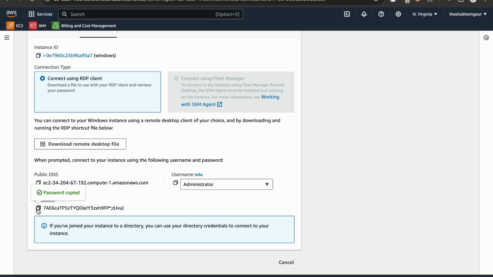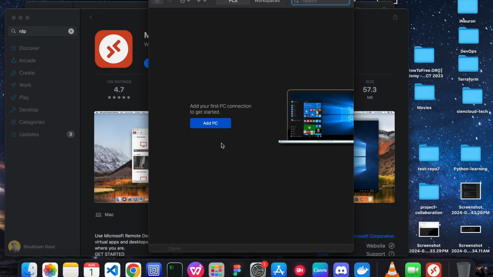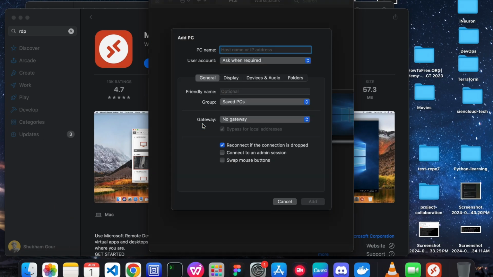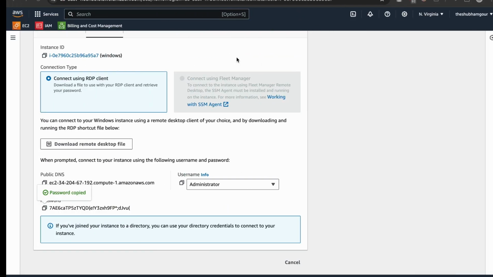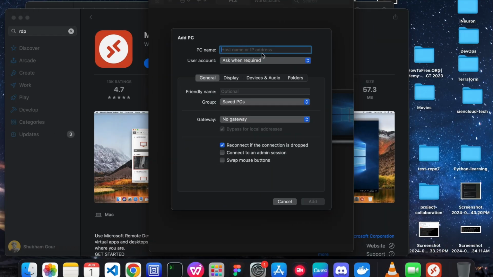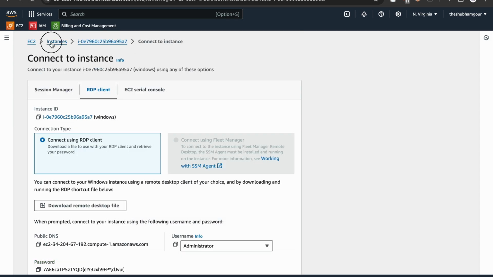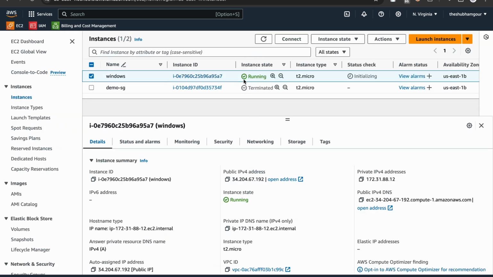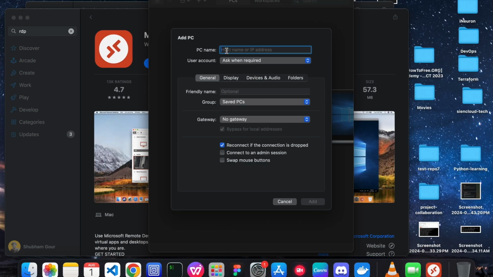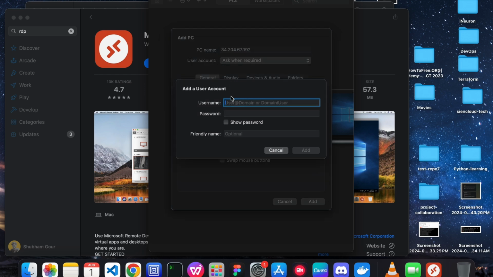Our work is completed. Now go back to Remote Desktop and click on add PC. Now what's the PC name? It is saying that you can either connect with a hostname or IP address. We go back to the instance, select the instance, and here we have the public IP. I'll copy it and paste it over here. For the user account, we are going to add a user account, and the username would be administrator.